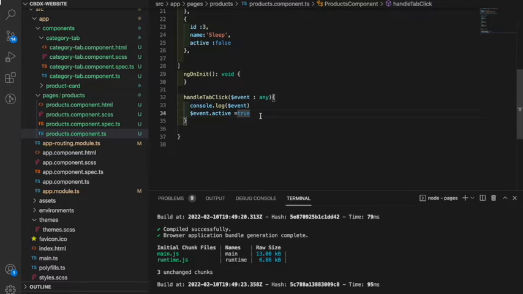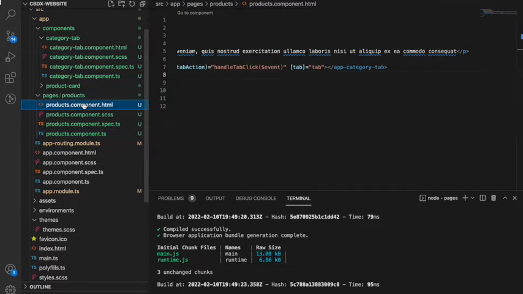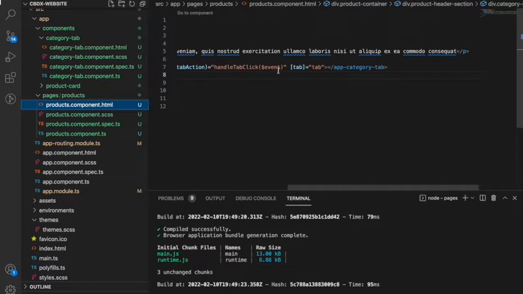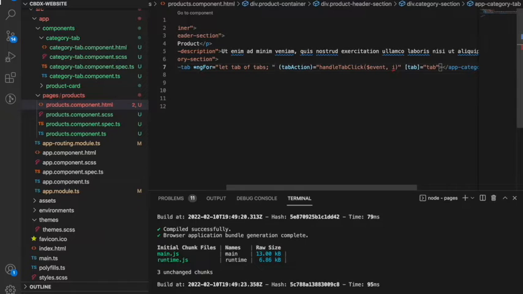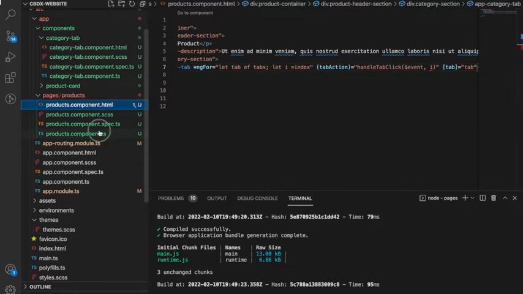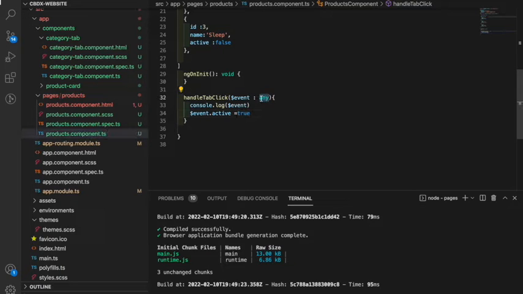Alright, let's check something. Upon clicking it, we also want to keep track of an index right here. This index will come from this let i equals index, because we want to change a specific tab in this tabs array. So we'll come right here and have this index, which is coming from this number.